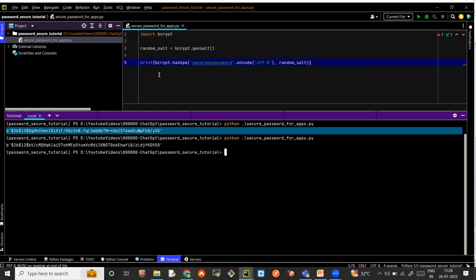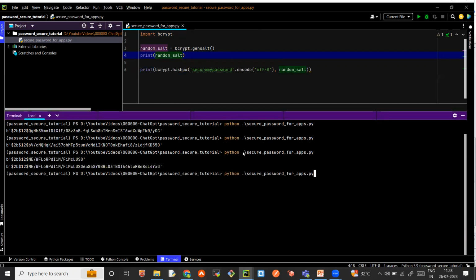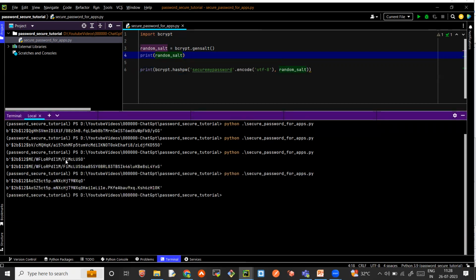This is happening because bcrypt is using a random salt, and if you want, you can print this random salt to see what exactly it contains, right? So let's run this multiple times. See, every time the salt value is different, and that actually contributes to making the hash of the same password unique every time you run it.